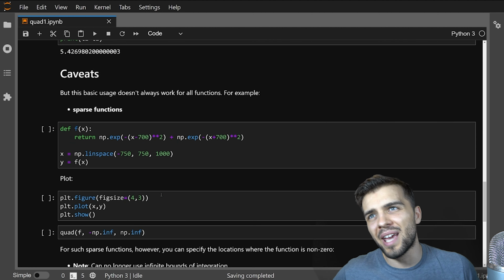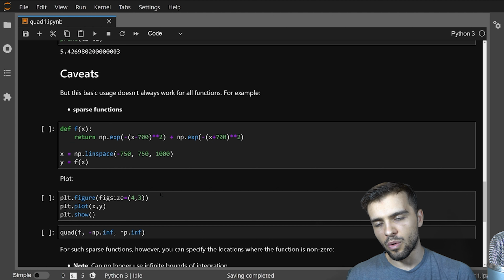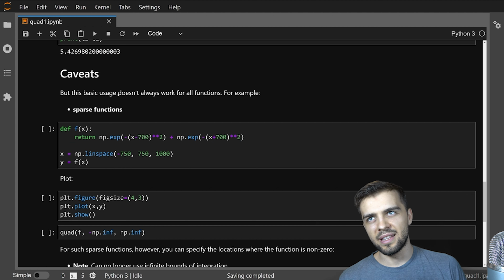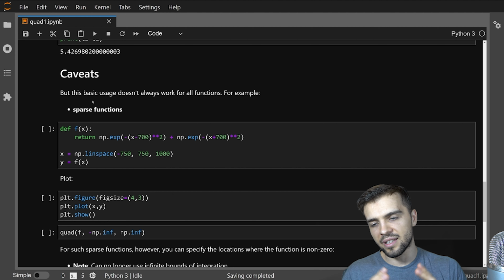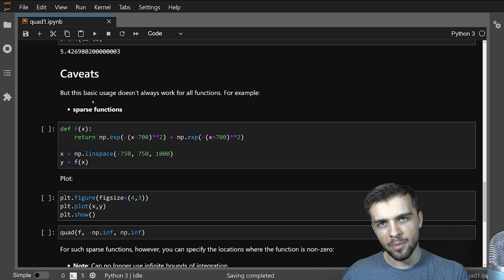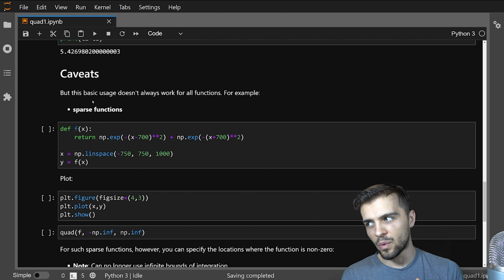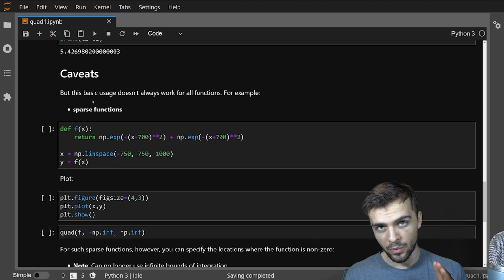So there are a few caveats with using the quad function. The basic usage doesn't really work with a few functions. There are many cases like this, and you sort of have to explore them on your own. But I'm going to go over one main one where quad just fails. It will fail to do the integral, but there's a way to get around it.